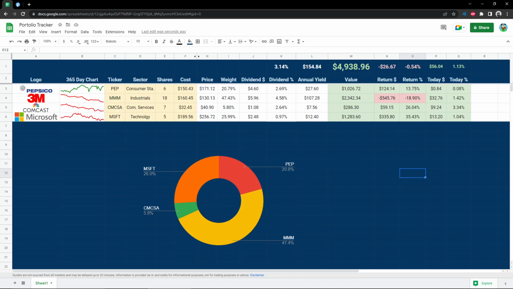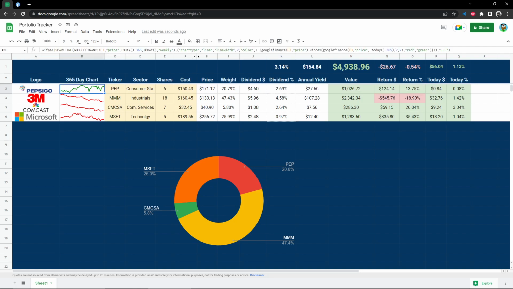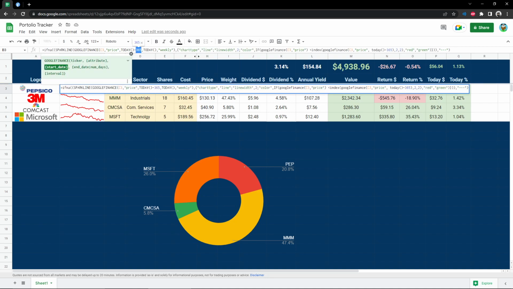And yeah, I will leave the formulas for the Google Finance Sparkline chart, and here you can also see that it's green positive and red if negative, and also for the Finviz for pulling the dividend data. And as I said before, if you want to pull something else, you can just edit these numbers here. Same goes for the chart. If you want another than 365-day chart, you can change the 365 to something else.